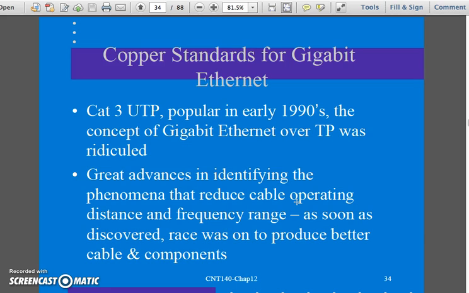As we move into copper, I think this is actually a good place to stop, and I will come back to the next podcast here with your copper gigabit standards.